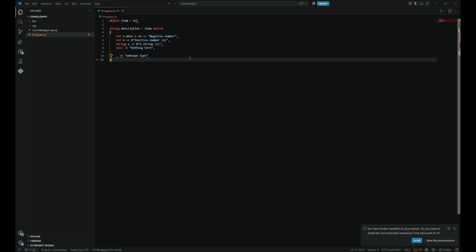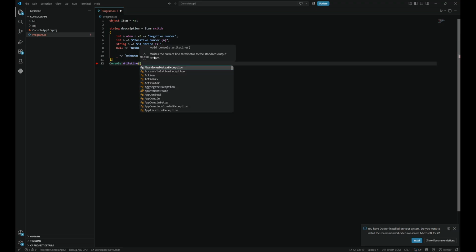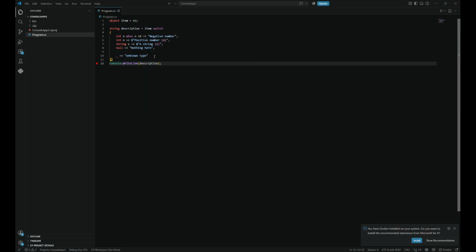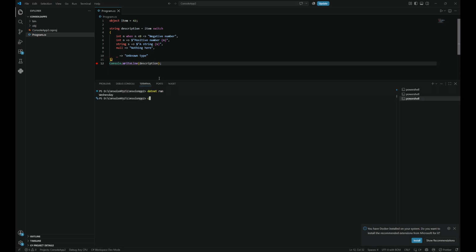Okay, but why actually it's not... Oh yeah, because yes, so unknown type, yep. And then let's print description. Okay, and here's genuinely the full power of everything we've covered: a switch expression, matching on type, capturing a variable, and that when keyword adding an extra condition on top, which is actually exactly what we're covering next. Okay, so let's see the output here.